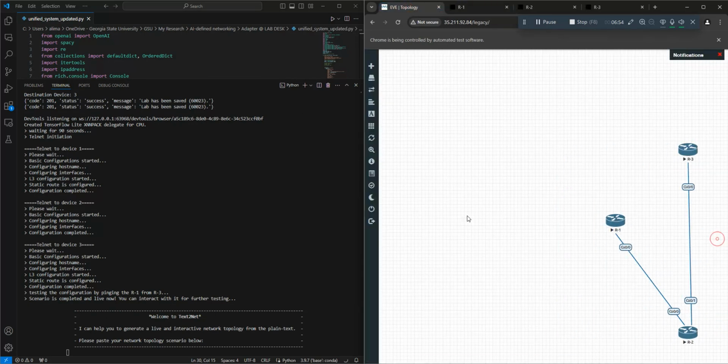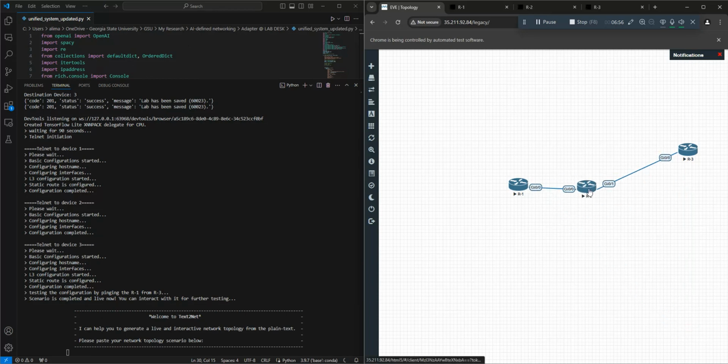And this is our interactive network diagram, as expected. And that's all about it from scenario number 3.